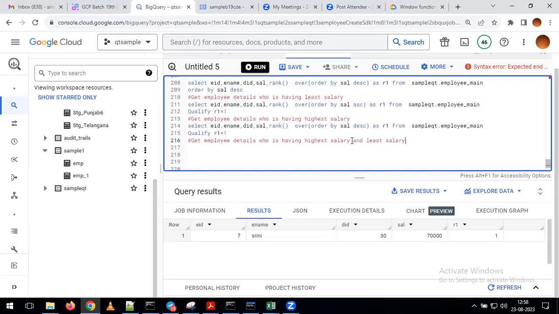I want to get data for the highest salary, and at the same time I want to get data for the least salary employee also. As part of this requirement, how many records are we expecting? One record or two records? I want to get two records. One is for the highest salary and the other one is for the lowest salary. Now tell me how we need to frame the query here.